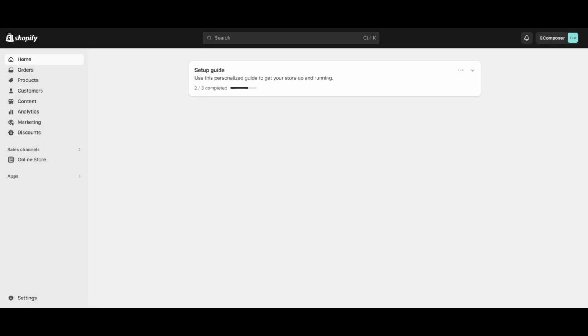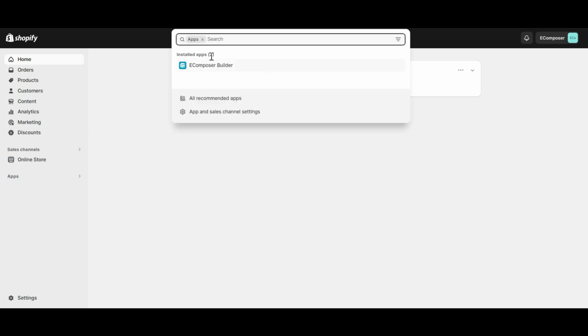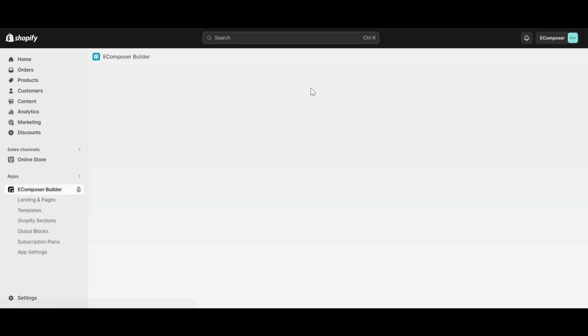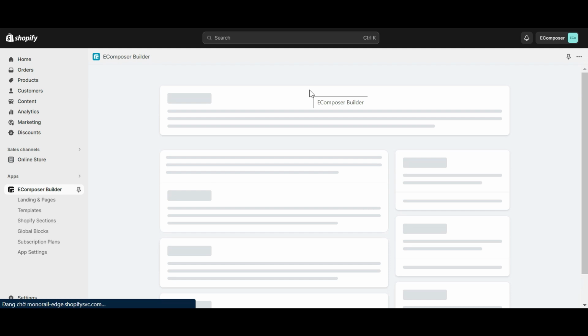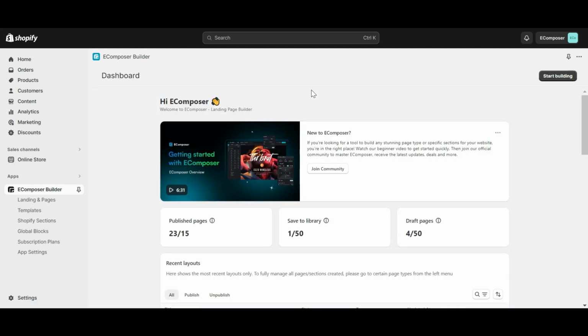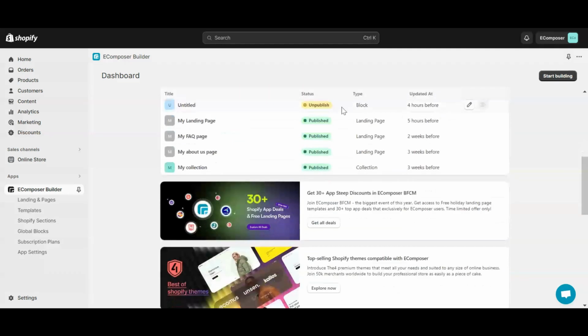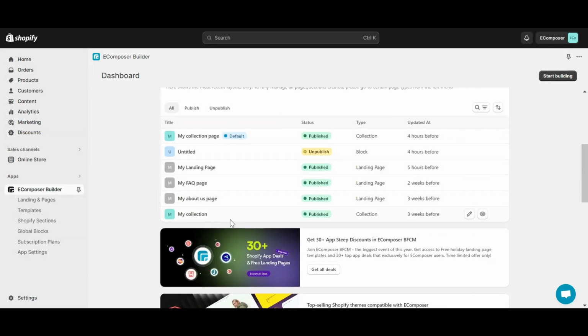Now, go to the Shopify dashboard, select App, and open eComposer Page Builder. In case you haven't installed the app, you can find the link to eComposer on Shopify App Store in this video description. So, from the eComposer app dashboard, click Start Building to create a page or select an existing page to access the eComposer editor. In this video, I will choose a page I have already created.